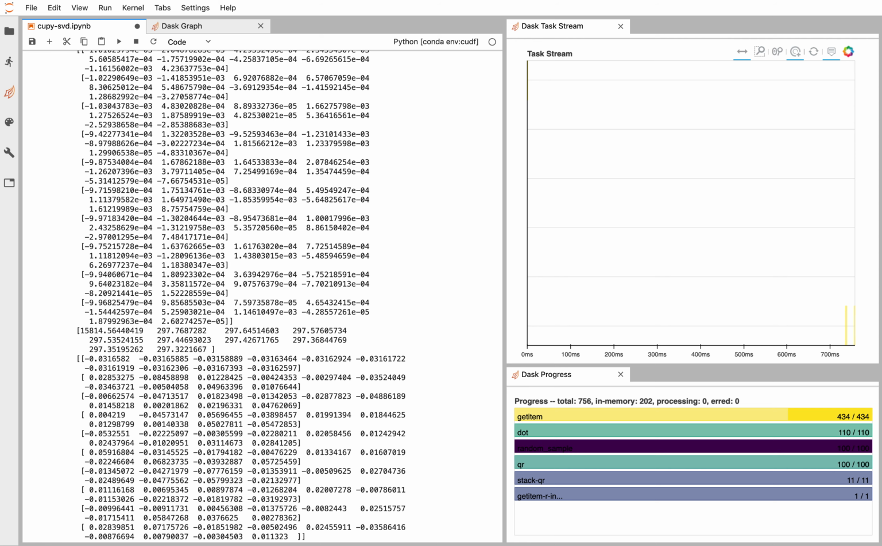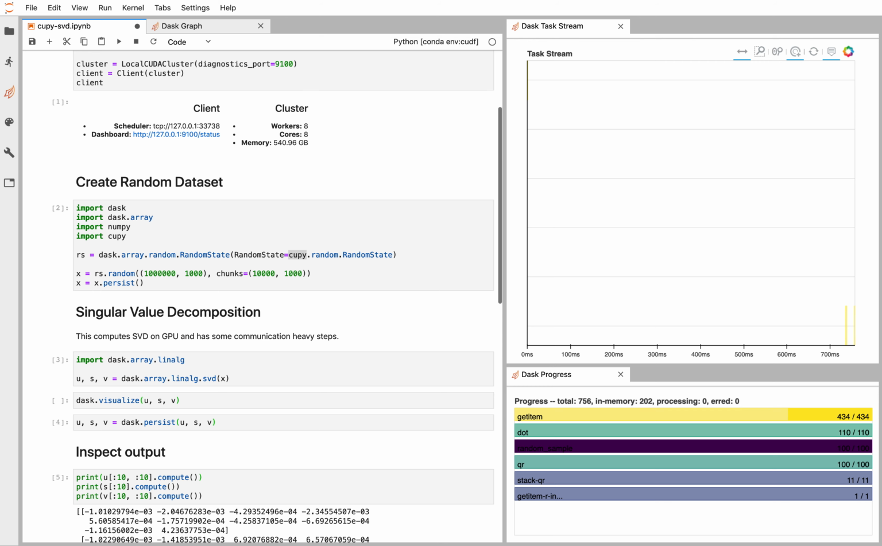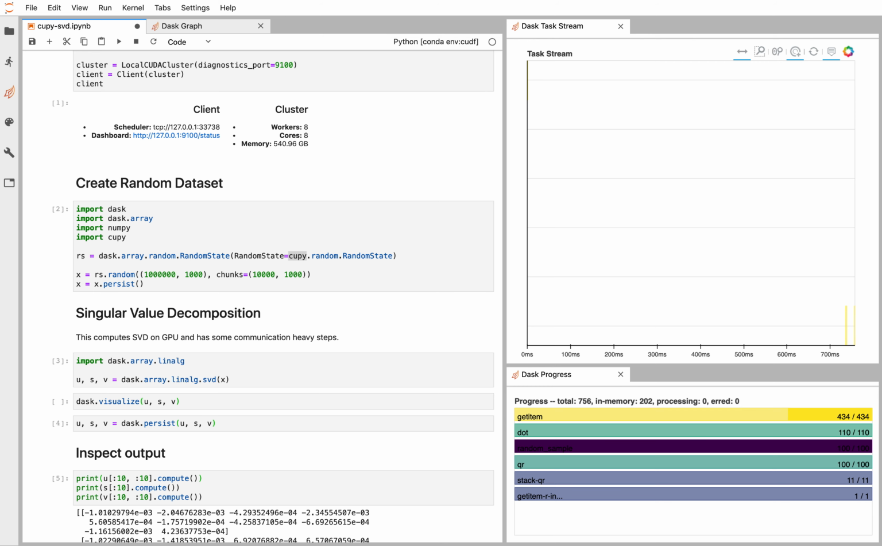Okay, again, this is showing you how you can use CuPy along with Dask array to give you parallel and distributed GPU NumPy-like arrays.